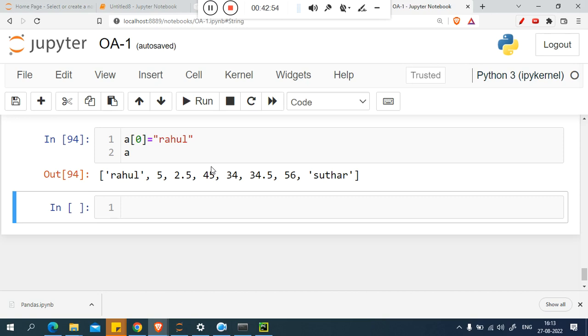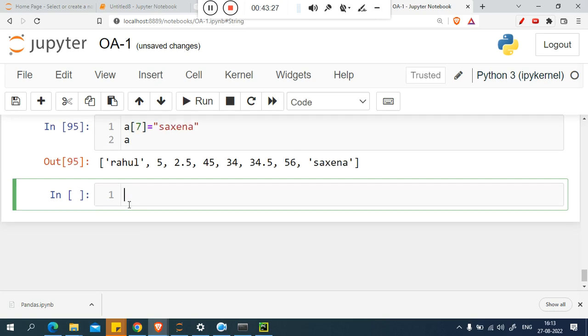Now, if I want to replace, the first item in the list was Janak, and the last was Sutar. Likewise, if you have replaced index 0, which was Janak, we can replace Sutar as well with Rahul Saxena. It will give the same output, but we have to give the index 7. We try it. Okay, done. Anything you can replace.